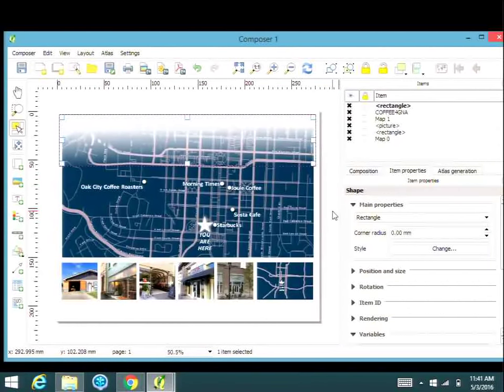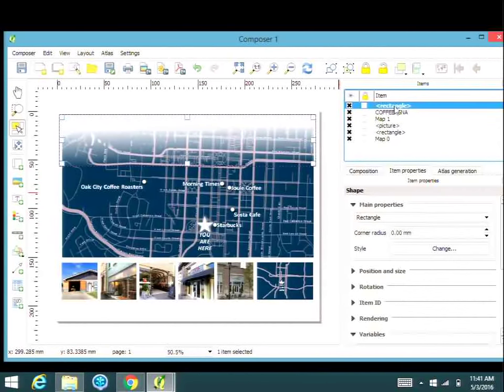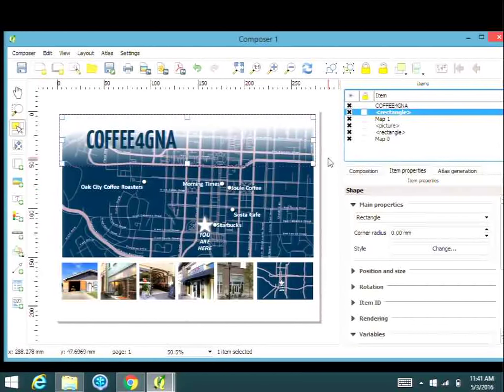But you still can't see my title, and that's because my title's actually underneath that, right? And it's covering it up. And so this is where the items list comes super handy when you're designing a map. So you'll forget things, right? You have all these elements on the page and you don't know where they are, and you can't select them easily, but you can use the items list for that. And so you can see my title is right here. And so I can actually click and drag it above, or I can click and drag the rectangle below the Coffee for GNA title. And there it shows up.